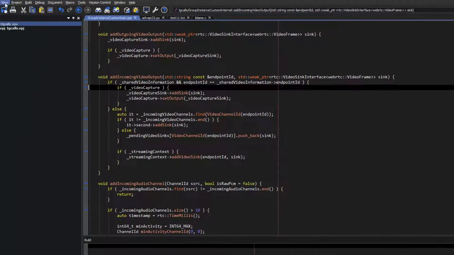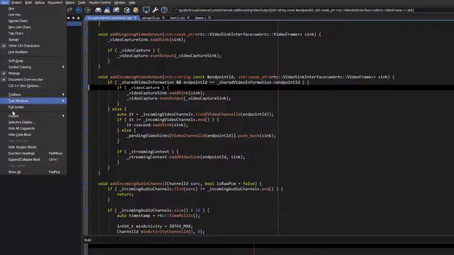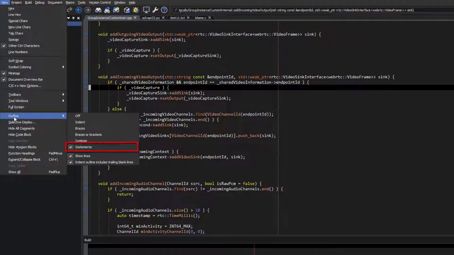If we go to the View menu, the Outline submenu, you can see that in this case it shows Statement Outlining. If Statement Outlining is available, this is usually the best choice. SlickEdit is the only editor that lets you use different styles of outlining per language.